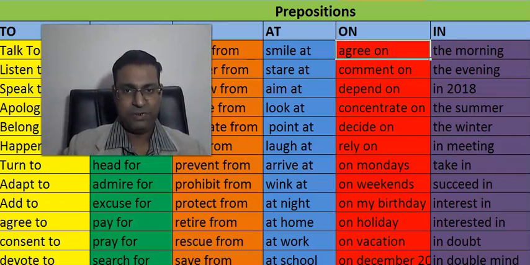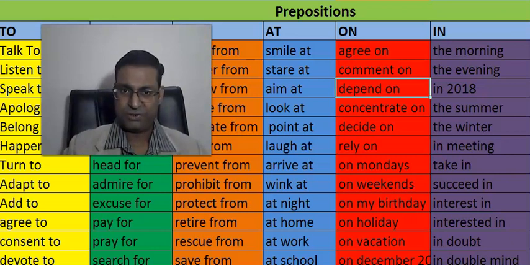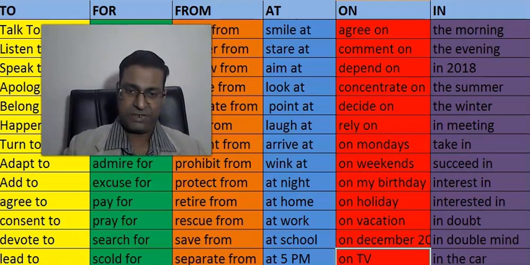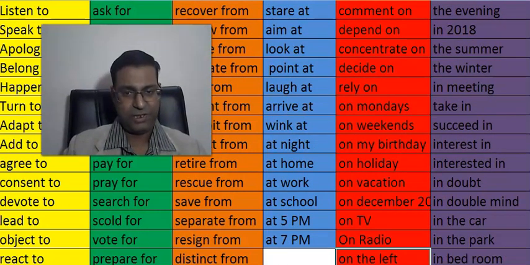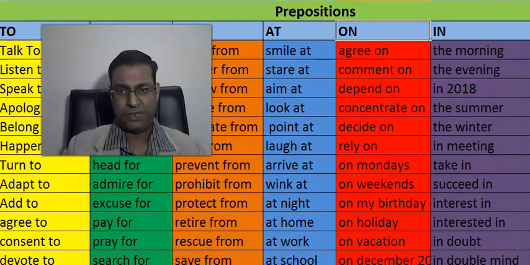Agree on, comment on, depend on, concentrate on, decide on, rely on, on Mondays, on weekends, on my birthday, on holiday, on vacation, on December 20th, on TV, on radio, on the left, on the right. Similarly, we go to the next preposition, which is in.